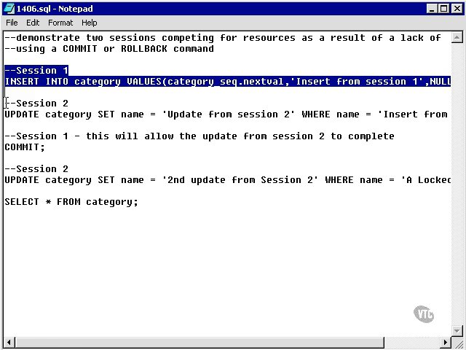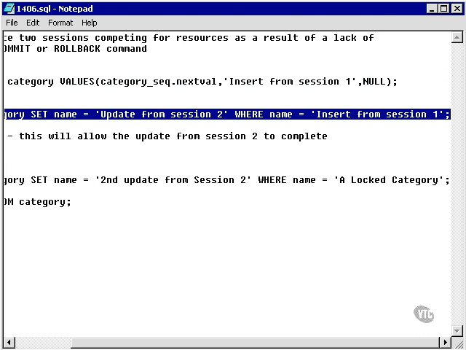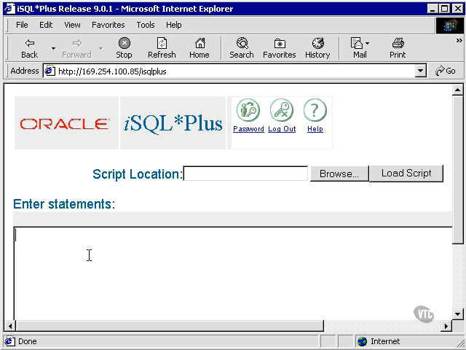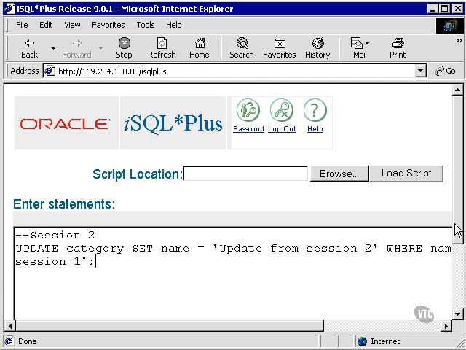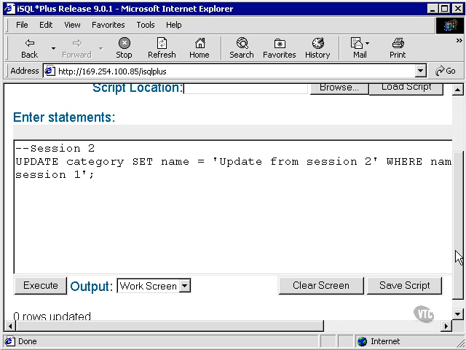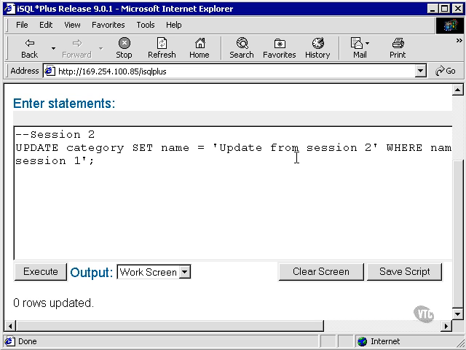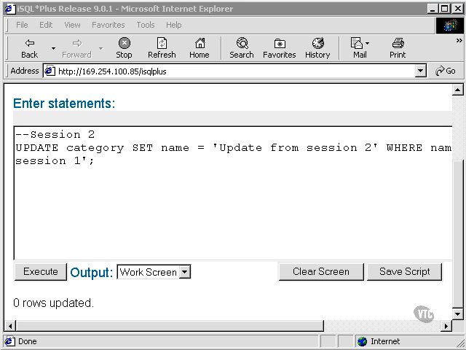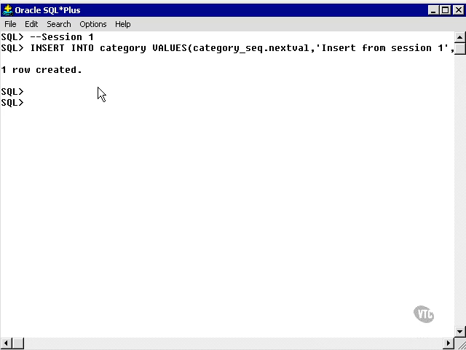Now let's go to my second session in iSQL Plus and do an update on the row I just inserted. And as you can see, I get no rows updated. That means it couldn't find the record because the first session has changed the data, but it has not committed it. Therefore, it's not visible to anybody but the first session.